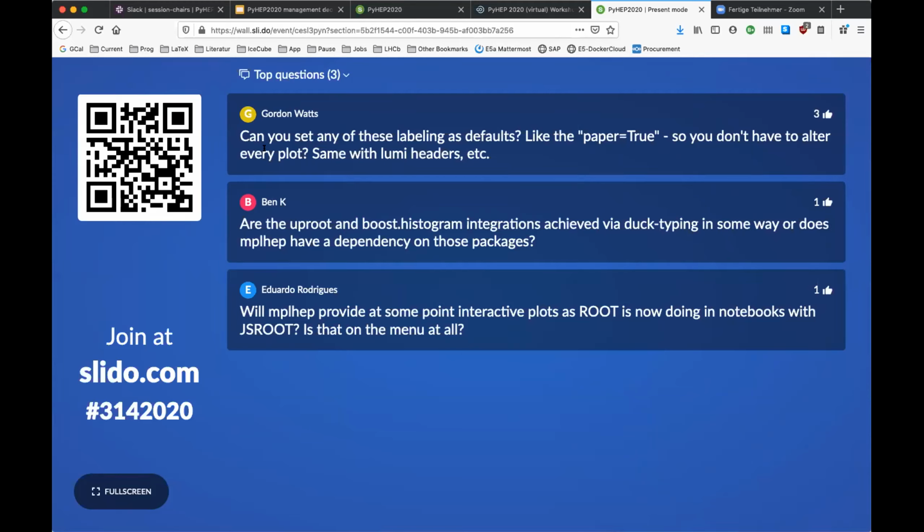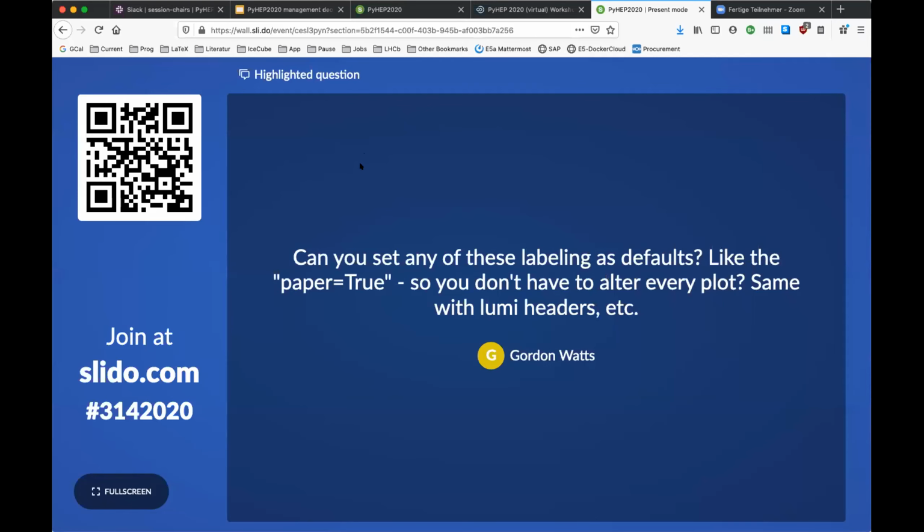Okay, then the next question is, can you set any of these labelings as default, like paper true, so you don't have to add them for every plot? No, there's no way to currently do this. It would make sense to have some kind of a config that would read this. That's actually a good suggestion. I remember that RootPy used the context manager setup, which is quite neat, set up within a bunch of different plots.